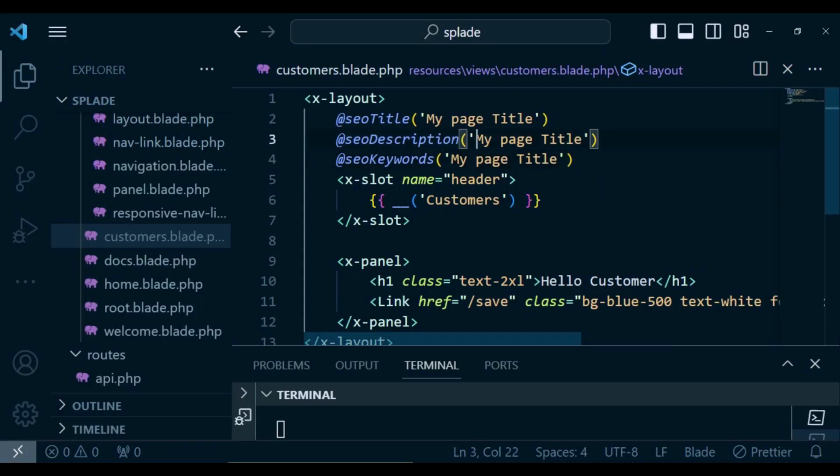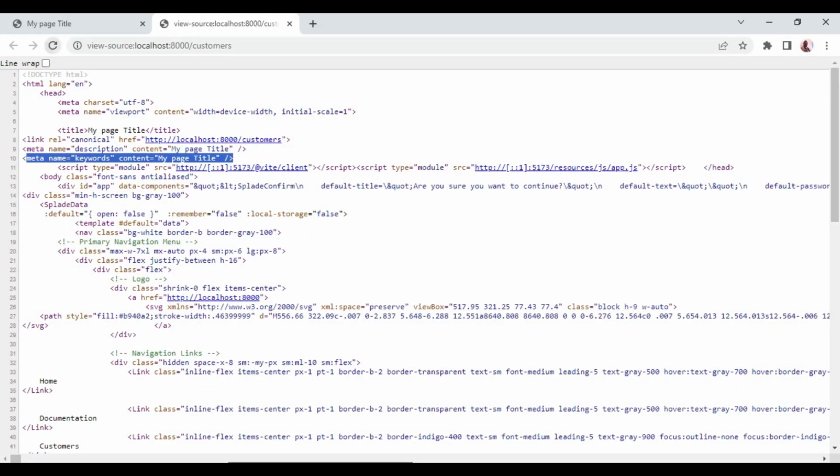So for the description, we can say this page is about customers. That is our description. And the keywords, we can have them comma separated. So we can say customers, and then maybe sales, and then maybe something else, purchases. These ones are just examples of something you can have as your meta keywords. So again, if I refresh my page source, now you can see for the keywords, we have customers, sales, purchases.